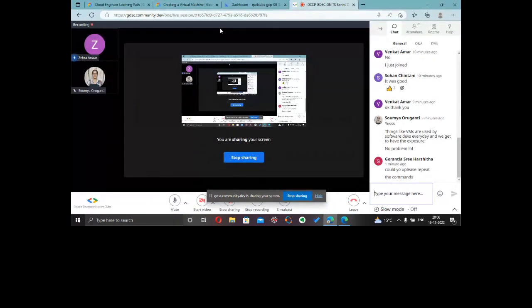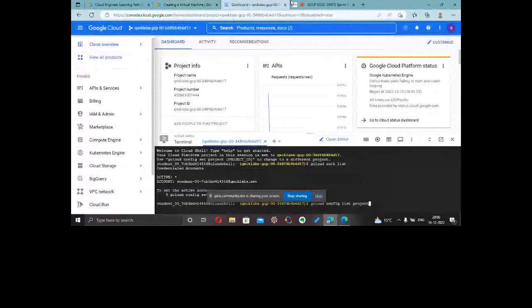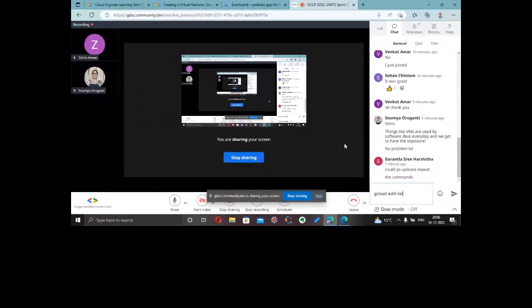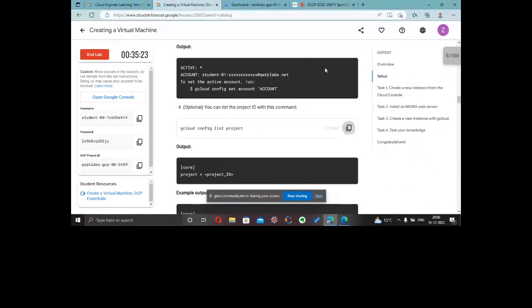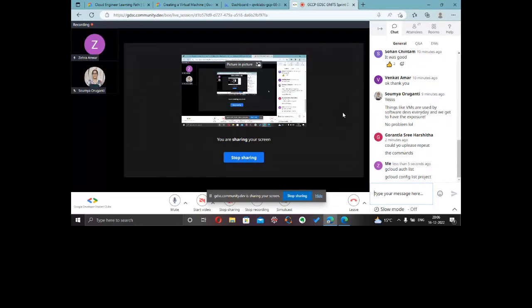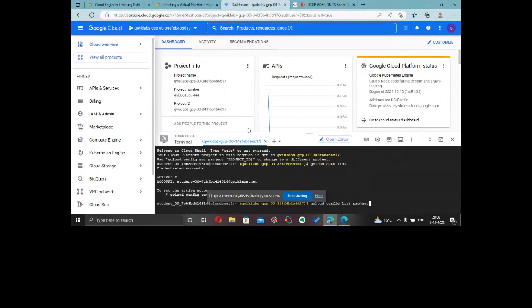Was that fine? Or I'll just copy paste and keep the commands in the chat. The first command is this, and the next one. These were the two commands which you will be using very frequently. You'll almost remember them. It's not like you have to remember it now. As we keep doing it, it will just get easier.